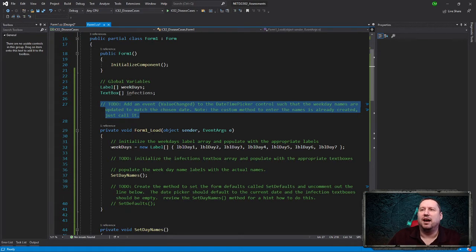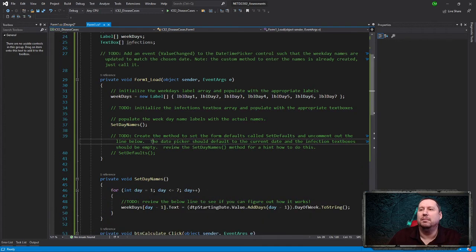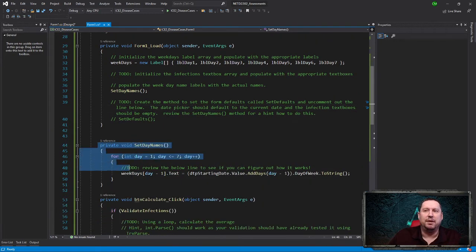So for instance, I've added an array initialization here for the weekday labels. You're going to have to do the same thing for the text boxes right here. You have to create a set defaults function, or a method in this case, and create it and make it work. Set day names has already been created for you.